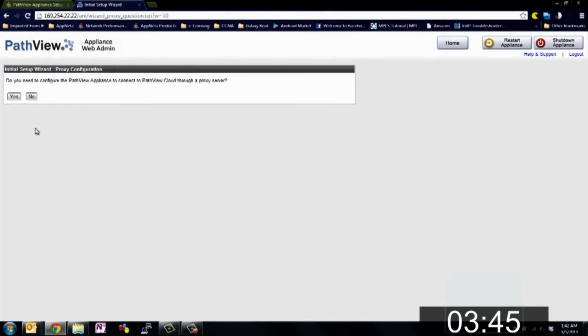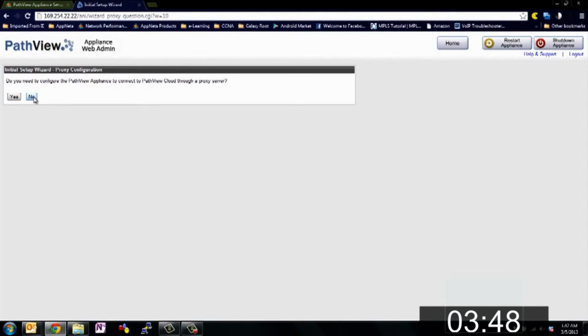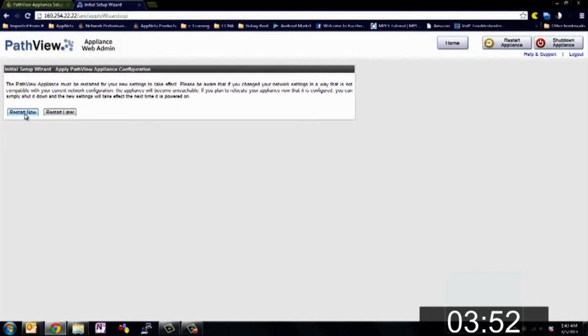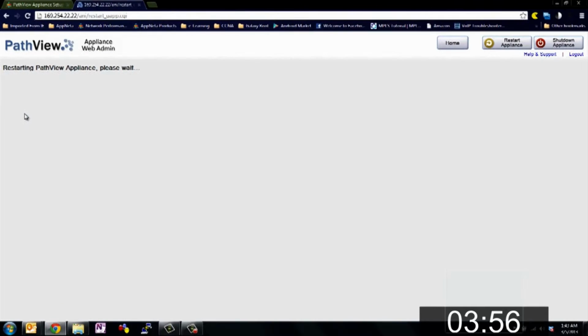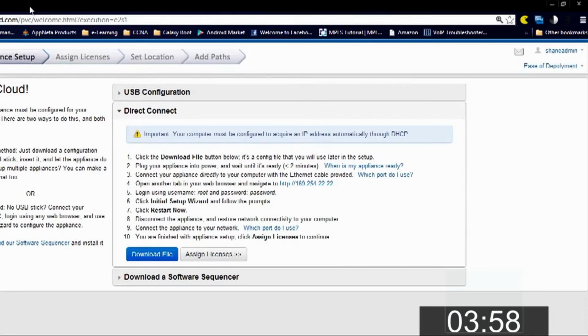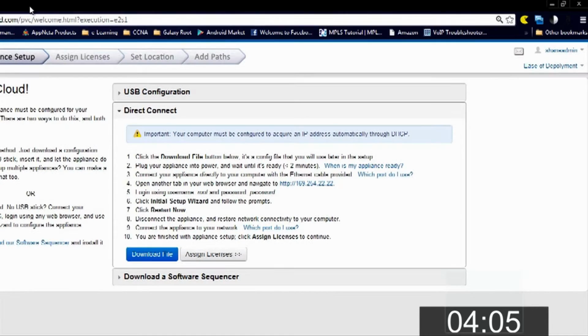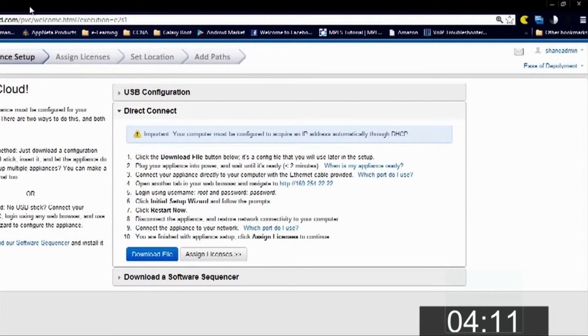Last but not least is, again, configuring the appliance to connect through a proxy server. We don't need to do that, so we'll go ahead and hit no. Now, again, it's just restarting our appliance. So what's going to happen? Our appliance is going to reset. The configuration that we've just applied to the appliance will take hold. And then within a minute or so, we'll be able to see our appliance come up in our environment within PathView. So we'll go ahead and just wait that time here.